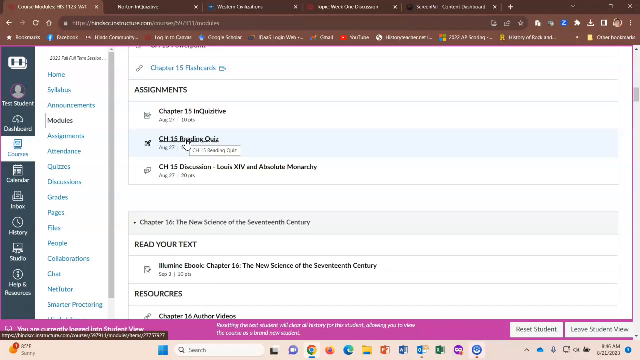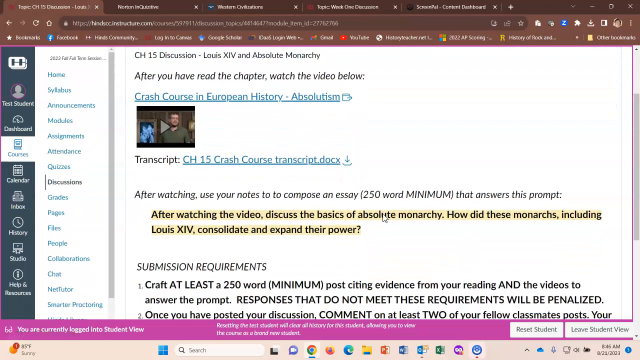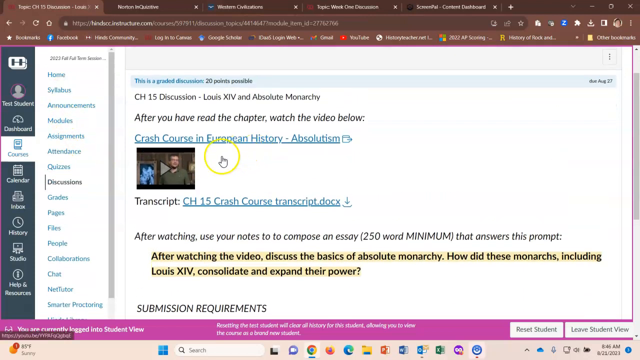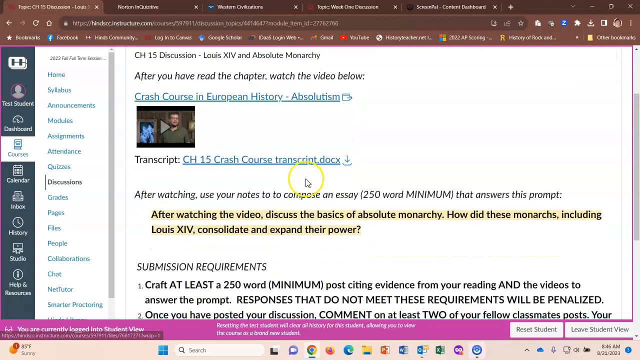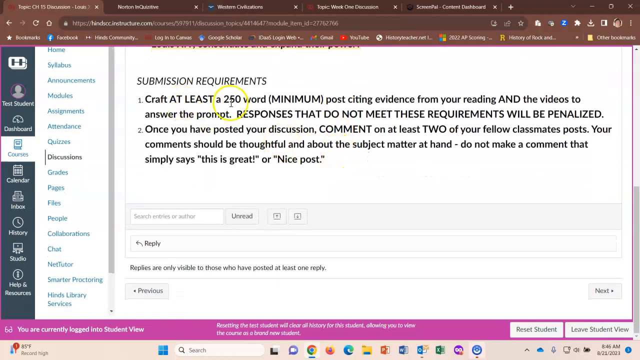Okay. So every chapter has an inquisitive, every chapter has a reading quiz, every chapter has a discussion board. So let's click on that real quick because I want to point out a couple of things. I ask you to watch the crash course here about absolutism. After watching, all right, discuss the basics of absolute monarchy. How do these monarchs, including Louis XIV, consolidate and expand their power? Craft at least a 250-word post.